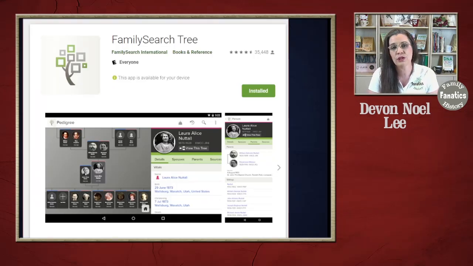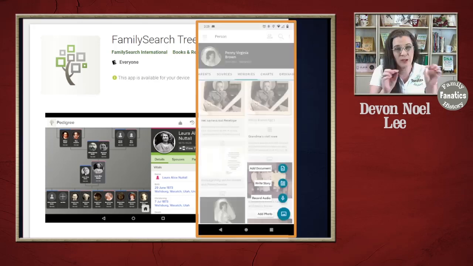The first app you can use is the one that I have on my phone, and that is the FamilySearch Family Tree app. And when you navigate into one of your relatives and you click on Memories, if you'll notice down there in the right-hand side, you can add a document, a story, record audio, or add a picture. So you can go ahead and use the FamilySearch Tree app in order to add photos and memories to individuals, in this case, my mother.